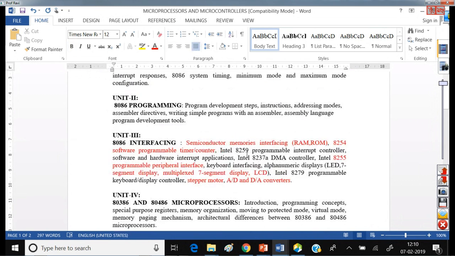Now a few other very important peripherals: the 8254, 59, and DMA controller 37. These 3 ICs I'll discuss so that we can finish the third chapter, and then go to the microcontroller. After completion of the microcontroller, we can come back to the advanced microprocessors. This is how I am planning the syllabus.